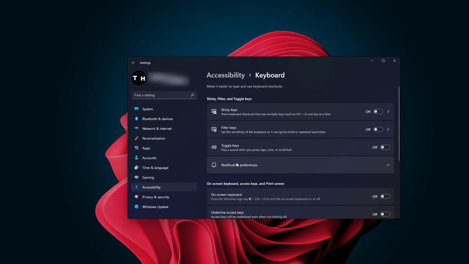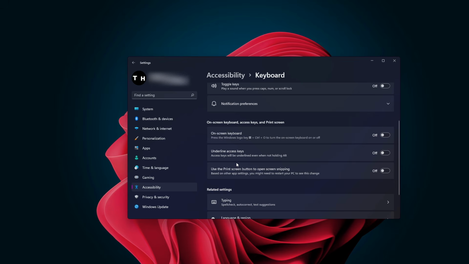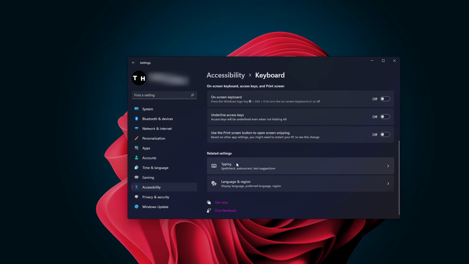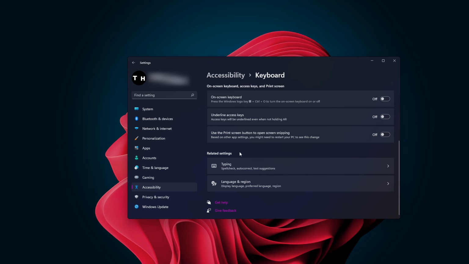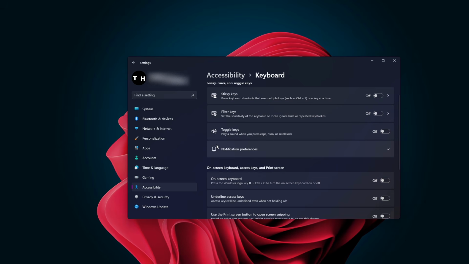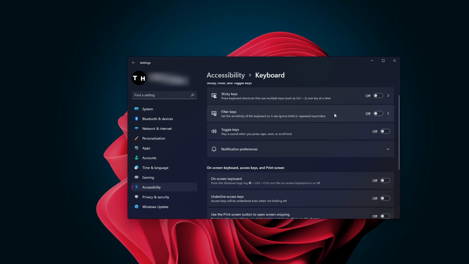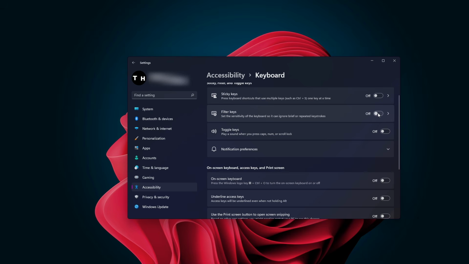In the Keyboard section, scroll down and under Use Filter Keys, make sure that the switch is toggled off. This will solve the slow keyboard response problem in most cases. However, if this doesn't work, go ahead and try the following method.